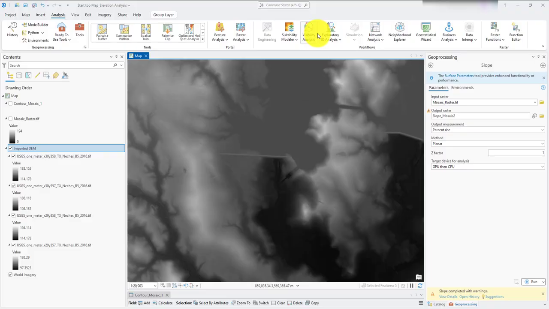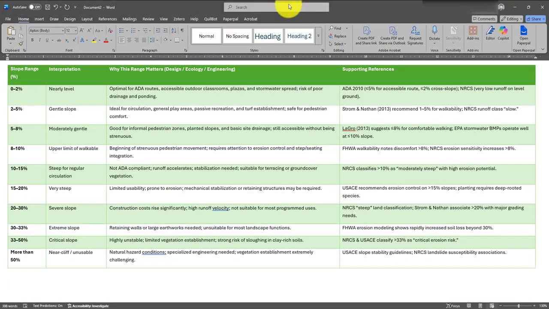Now let's talk a little about slope analysis. When we create a slope analysis map from a DEM, we are essentially translating raw elevation data into information that explains how the land behaves. Slope determines how water moves, how people move, and how vegetation establishes itself. Here you can see a small table. This tells you different percentages of slope and what they do.